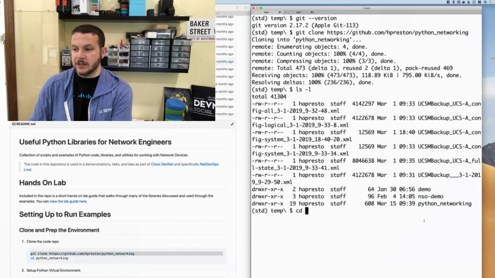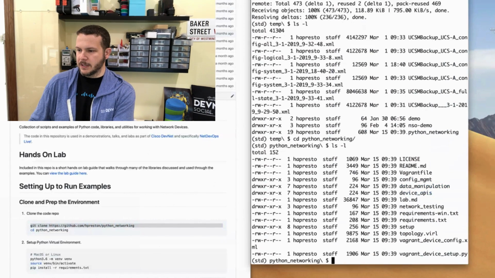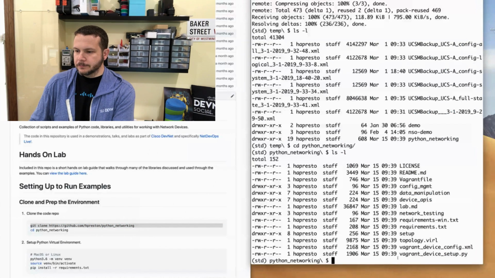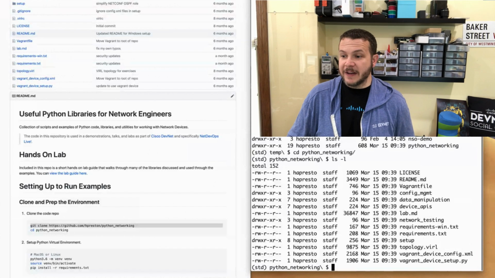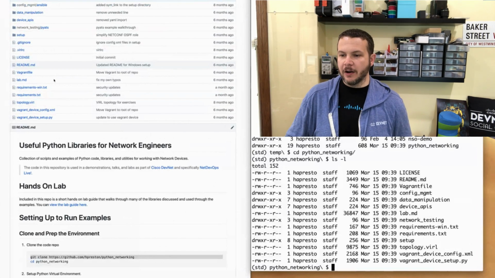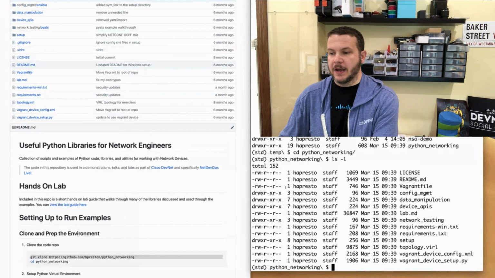If I change into that directory, Python networking, and look in here, I'm just going to shrink the font down a bit so we don't get so much rolling of text. There we go. Now I can see that this folder has a series of examples. In fact, it's got exactly the same code that is up on GitHub, now local on my laptop, and I can work with it locally.